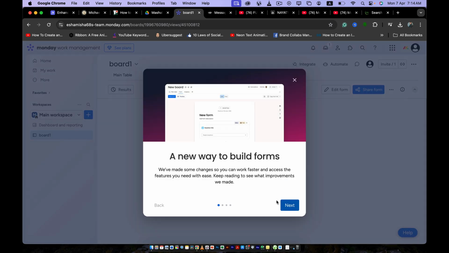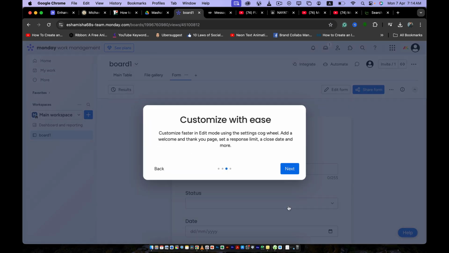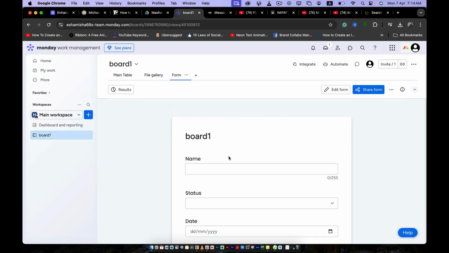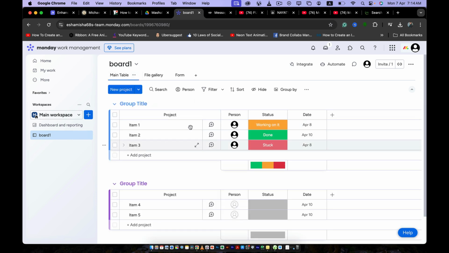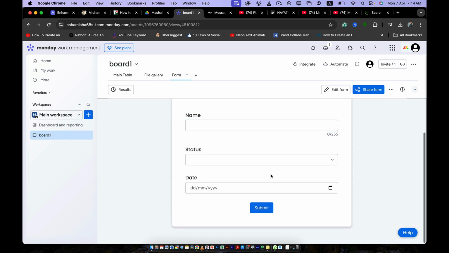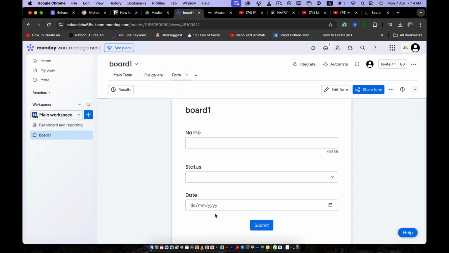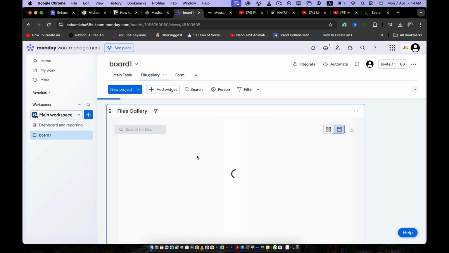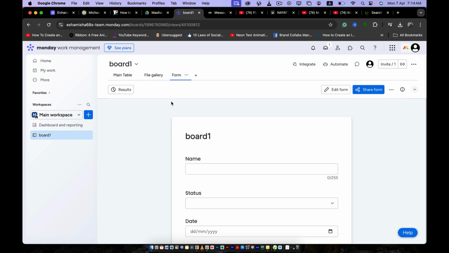Once we select it, a sample or new customized form will be made for us right here, and it's actually taken from the data. It's always taken from the data from our main table. So the things that are contained in our main table will always be in this form. If you need to add more information to it, you need to add more columns to your main table, and it will be presented right here.